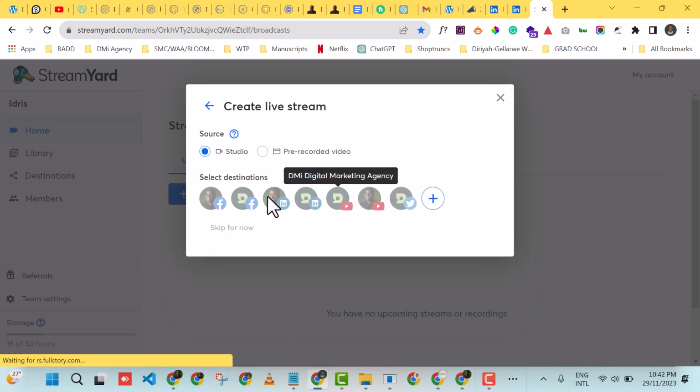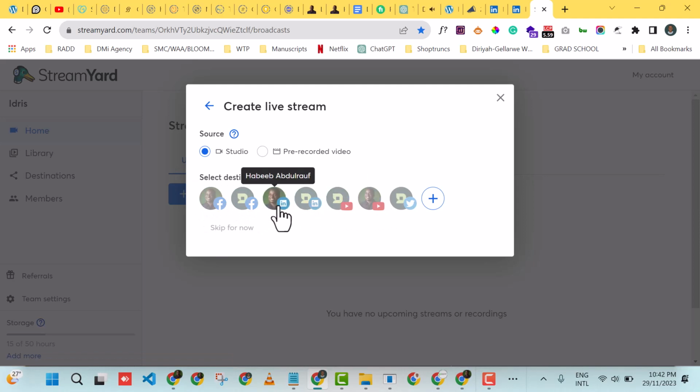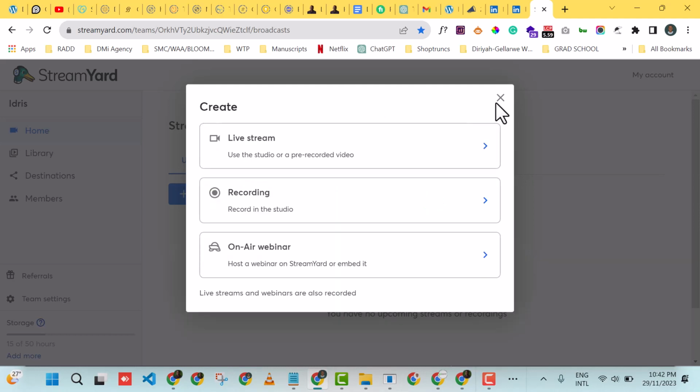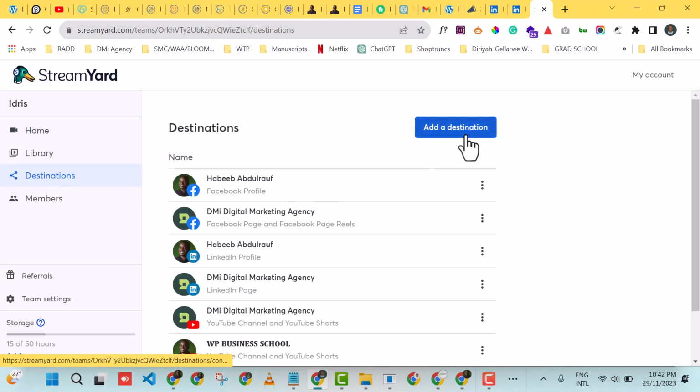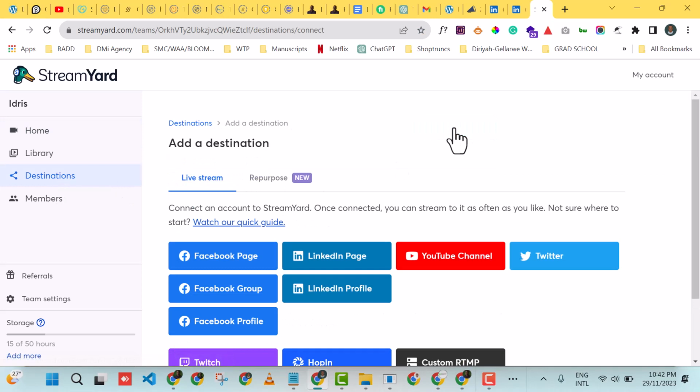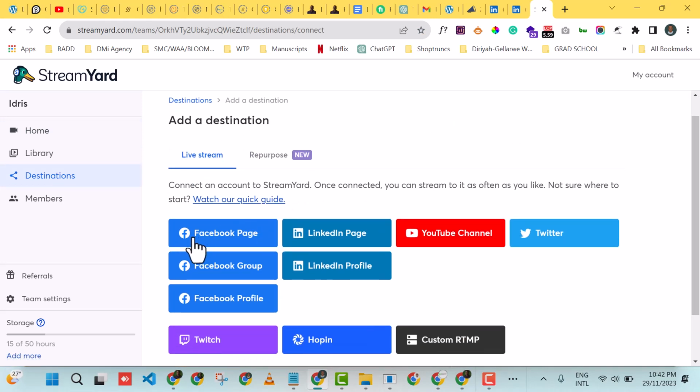You must have already connected all your pages, maybe your company profile or social media pages, or if you are using it for personal purposes, you must have connected them to StreamYard. It's very easy to do that on StreamYard. All you have to do is come to destination. This is destination. You see add destination. If you want to add your LinkedIn page, anything you want to add, you see it here.